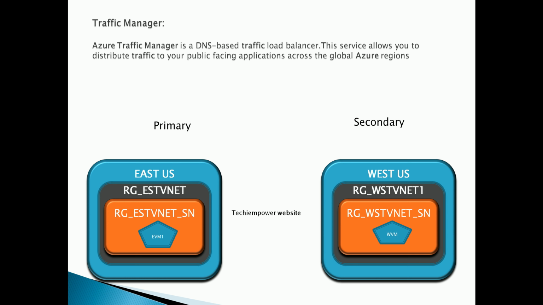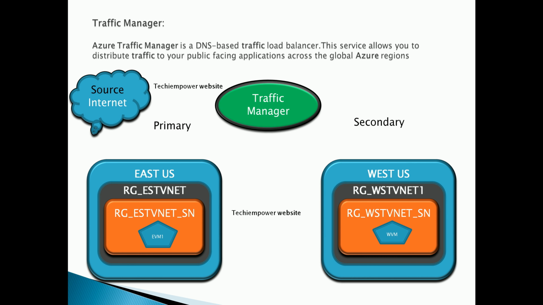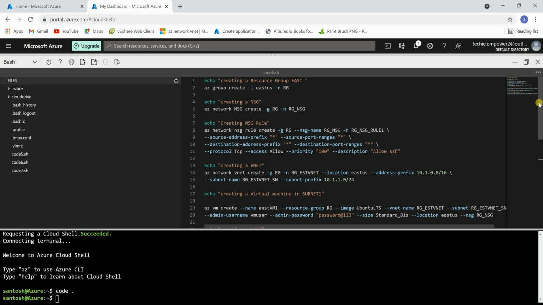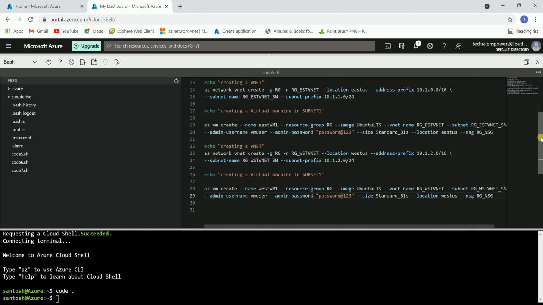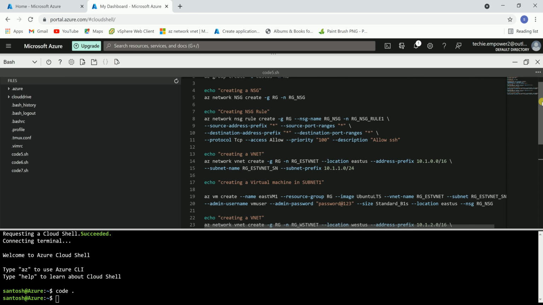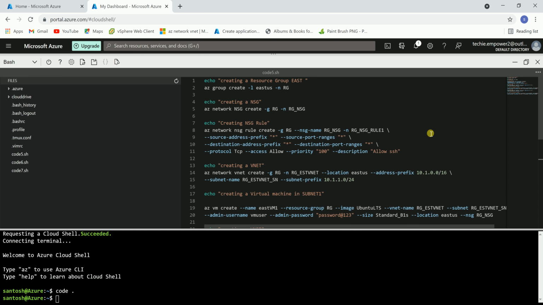I want to access the website inside this VM from the internet. In order to access this, I'm taking the help of Azure Traffic Manager. What Azure Traffic Manager does is, based on our request, it will redirect to the respective server. This is the required setup for the lab, as discussed every time. I'll be providing this code link in the description of this video.